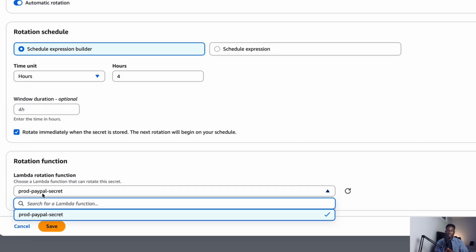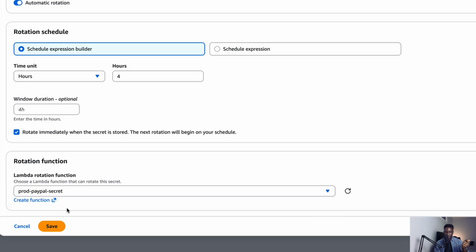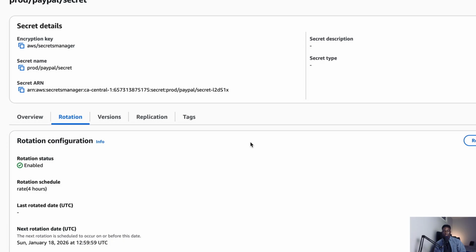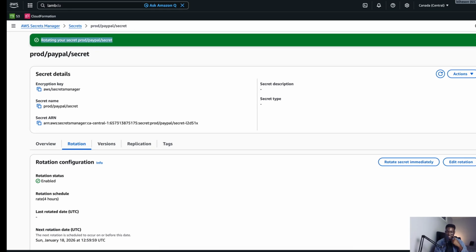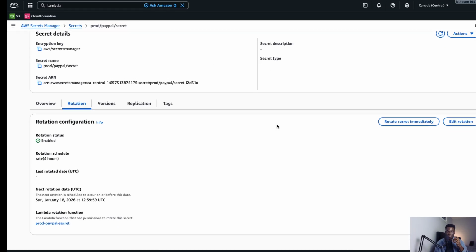Because we have just one Lambda function in our account, that is why we have the function automatically selected. However, if you have multiple functions, you might need to actively search in order to get the target function. So now that I've saved, it has saved successfully.